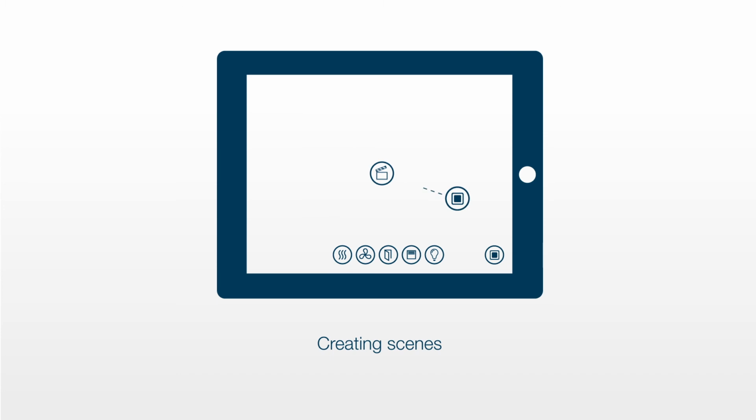Different practical scenes, such as the everything off function, have already been pre-programmed. And that's it. The home automation system is ready for operation.